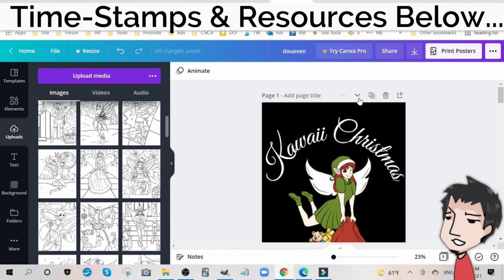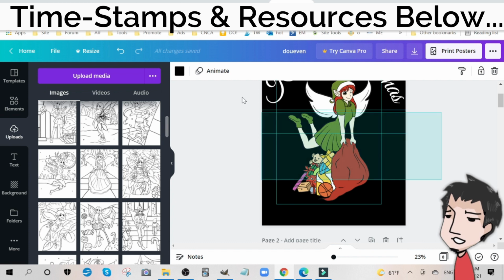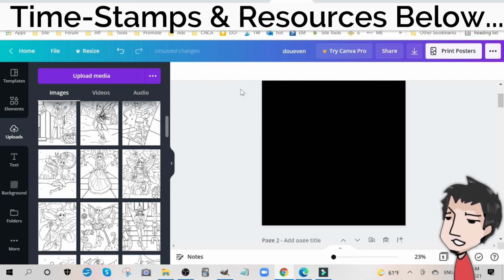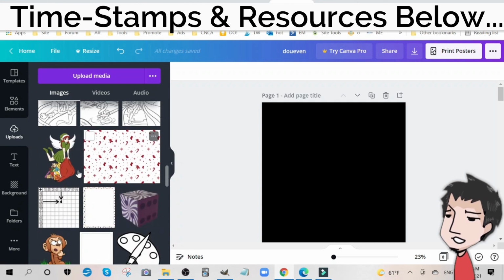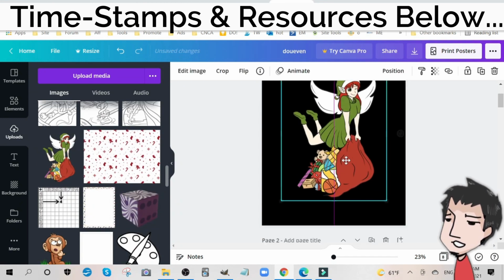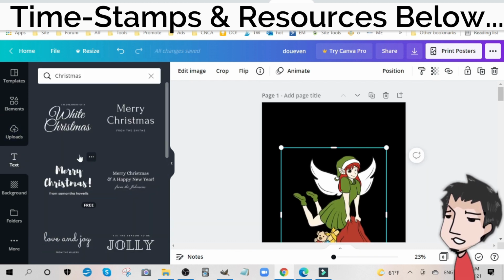Okay, so let's click duplicate. Let's remove these different elements. I'm going to show you from start to finish. Let's go to the upload section where I have my different characters and graphics. I'm going to click on the elf, just like that, and I'm going to look for some text.